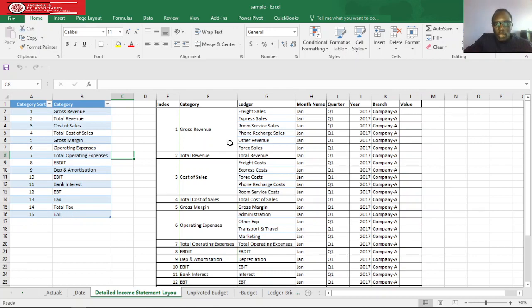So when you check, I have a table here. It's a model or a sample of what we need to use, or how we need to construct our income statement within our table constructor. Within that table constructor, we'll have various columns for index, category, ledger, month name, quarter, year, branch, and values.